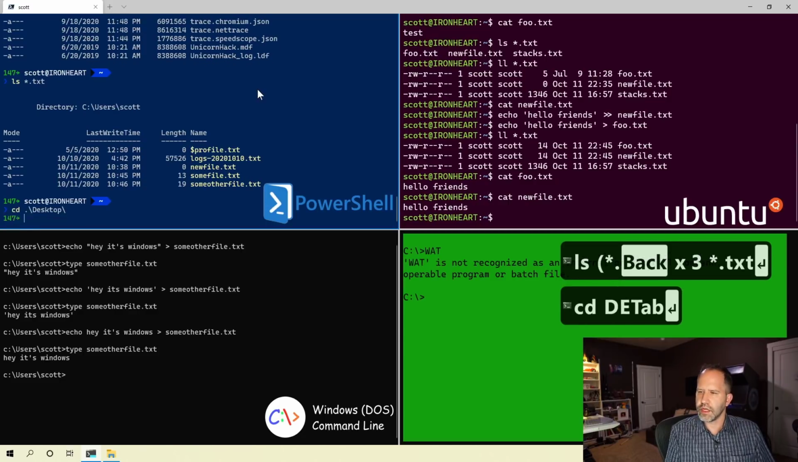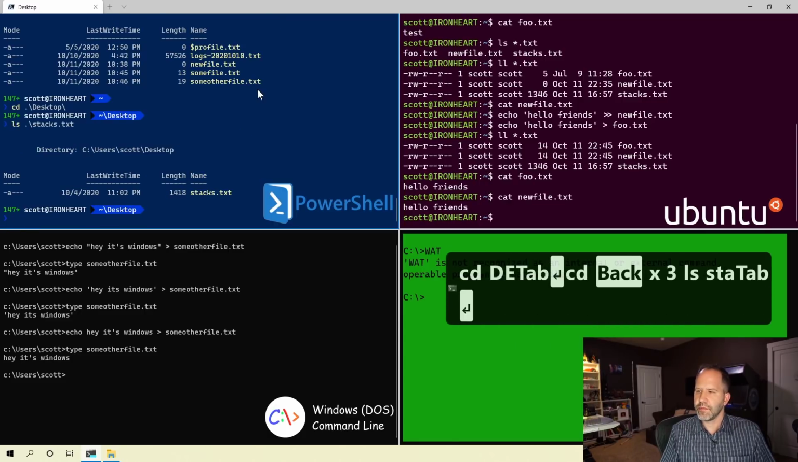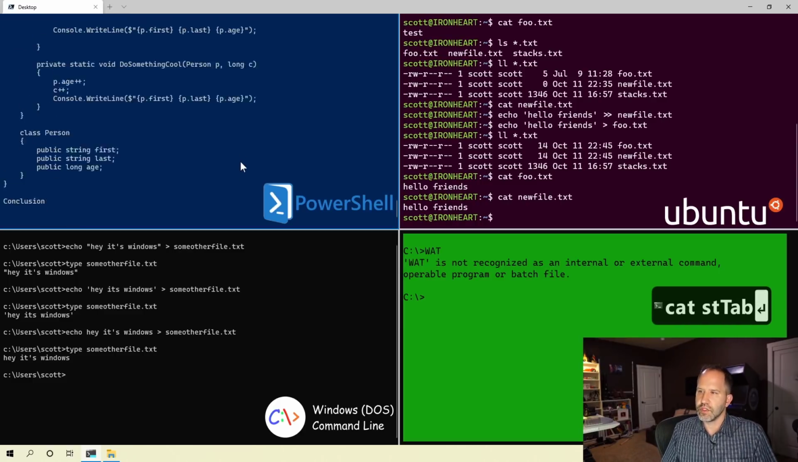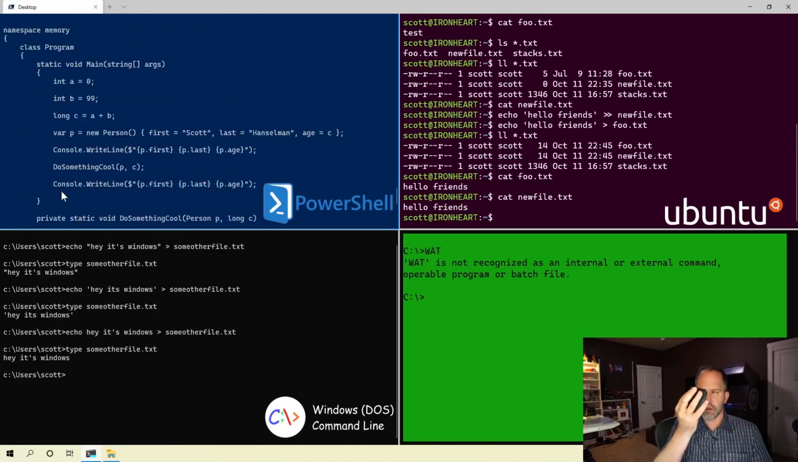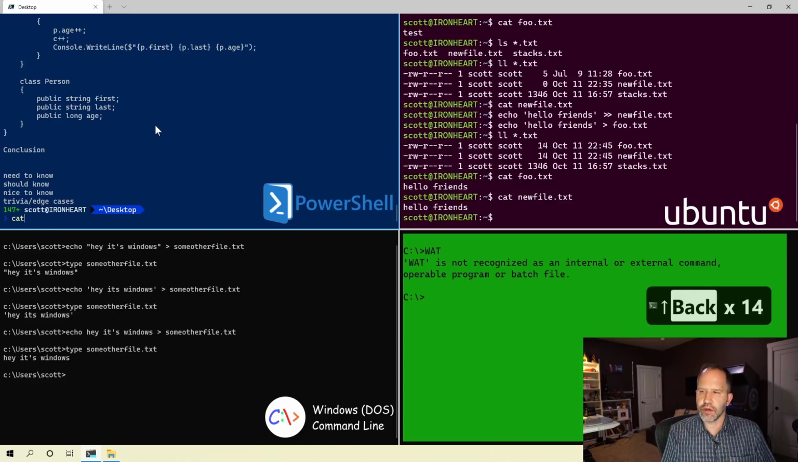I think I put it on the desktop, called stacks. This file here is my notes from episode 13 that I was using to figure out how to teach you all how stacks work. These are my notes. I'm just scrolling with my scrolly wheel. So how would I search that text file for a particular word?